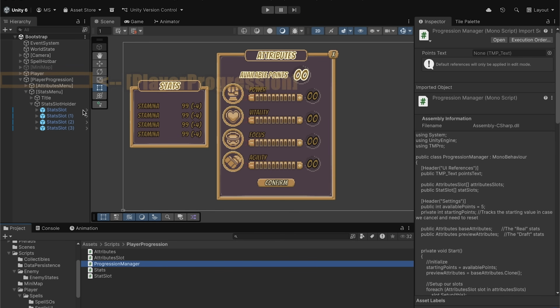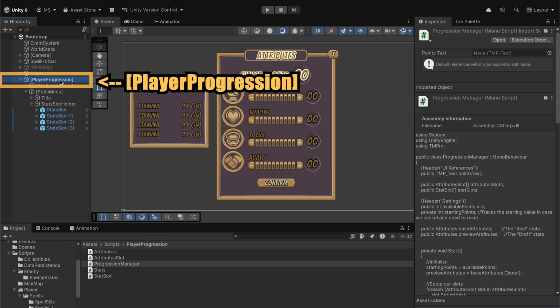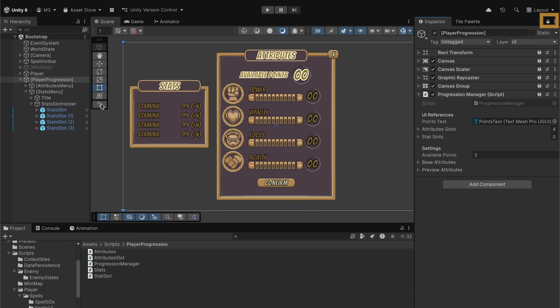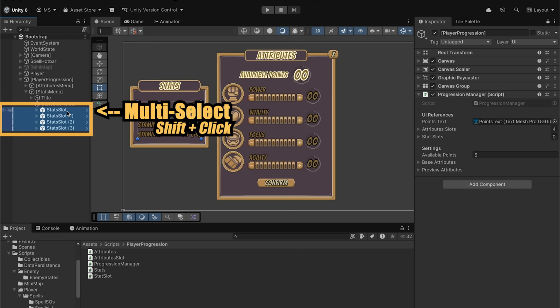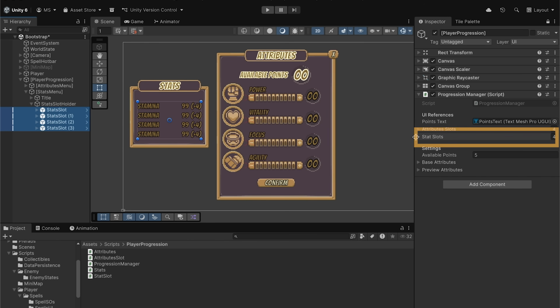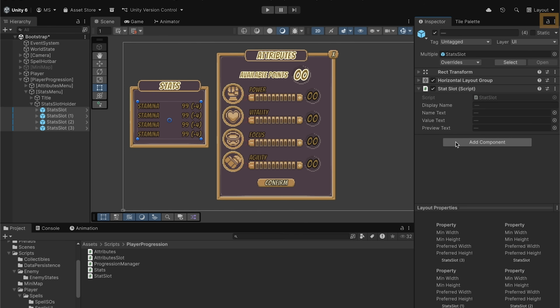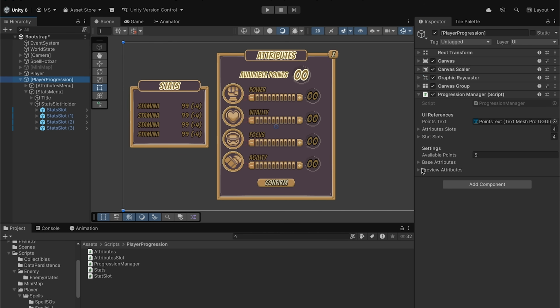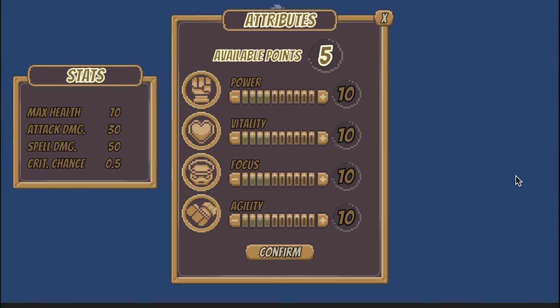Now back in Unity, we can go to our player progression script and we can lock it. We can then shift click to get all our stat slots and drag those on over. Don't forget to unlock your inspector at that point. That's literally all that we need to do for now. With that done, we can actually go ahead and hit play. And now when we get in the game, each attribute we add is now dynamically affecting the different stats, both the value and the preview value on the side.